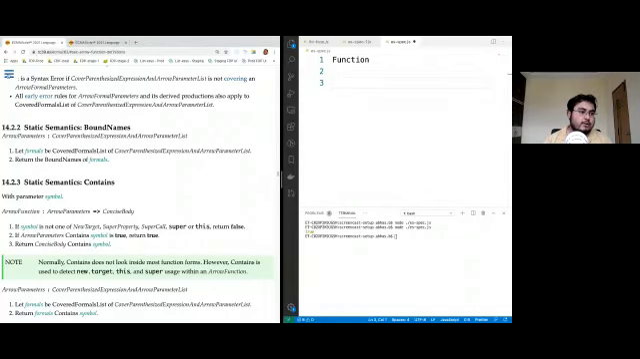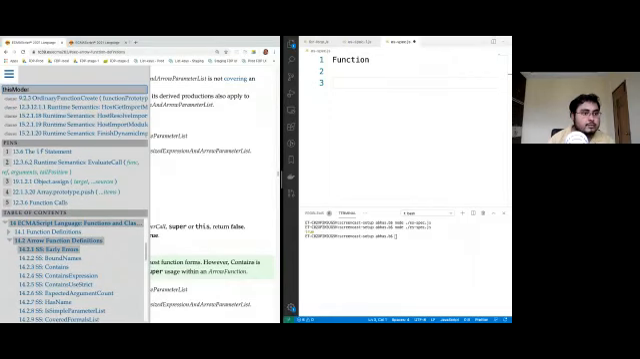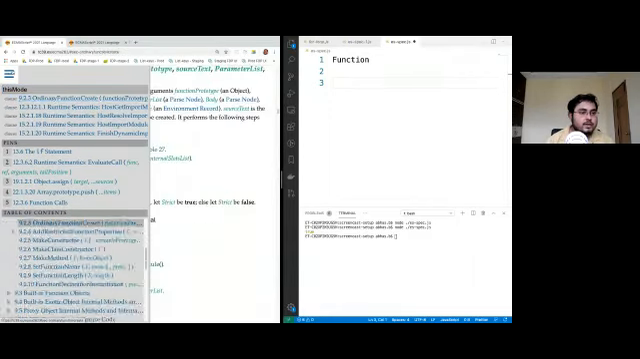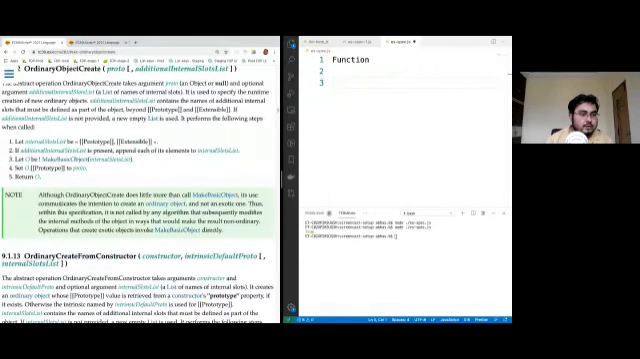Okay, so can I search for that at least? Ordinary object create. Okay, anyway, so your function has this internal thing, you can search for it later also. It has this thing called this mode. Okay, so your this mode can be strict, non-strict, or it can be lexical.